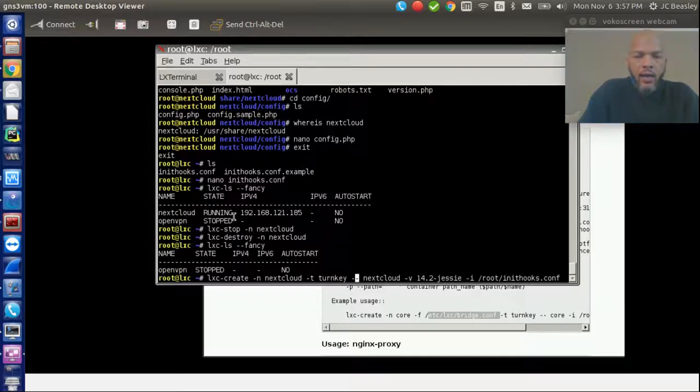Then a space, dash dash, and then the actual TurnKey appliance. You type in the appliance name as it is on the TurnKey Linux website, the appliance that you want to download. Then -v for version, and we're going to be downloading Debian version 14.2. This is Jesse. Say hi, Jesse. Hey.